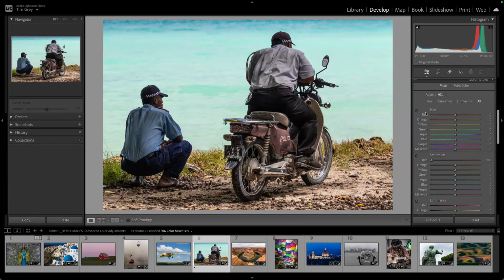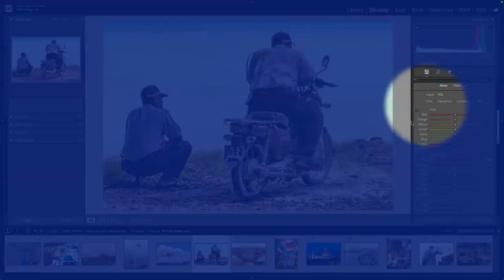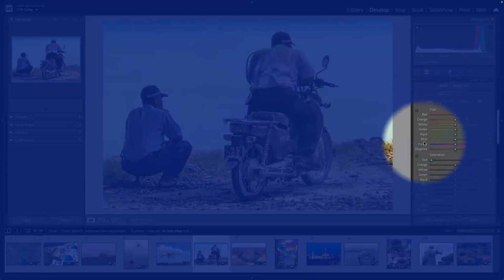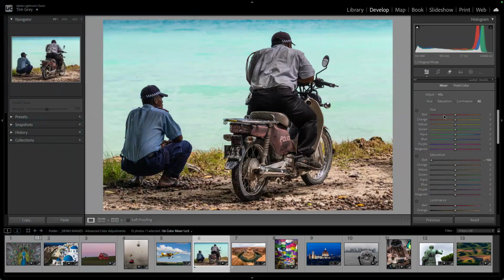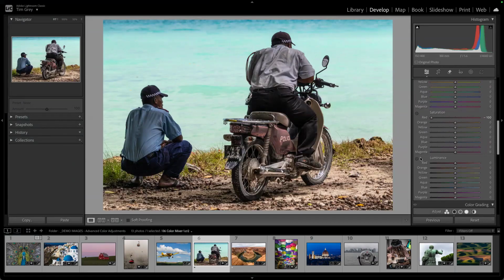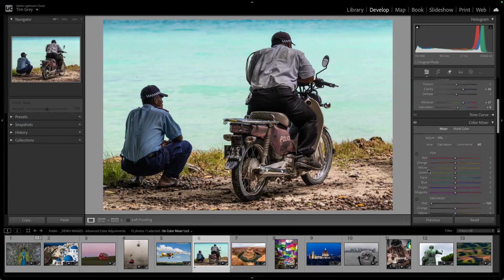So under HSL, I have a set of sliders for hue. So red, orange, yellow, green. This should have been Roy G. Biv, for those of you that know the acronym, but Adobe made it a little bit different. We got aqua in there, for example, purple instead of indigo. But we have sliders for hue grouped together, sliders for saturation grouped together, and sliders for luminance grouped together.